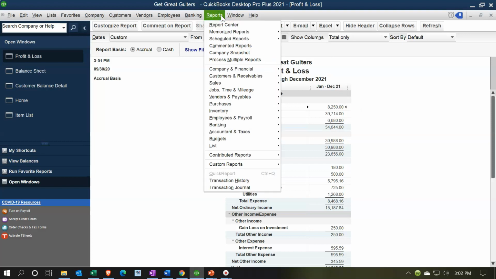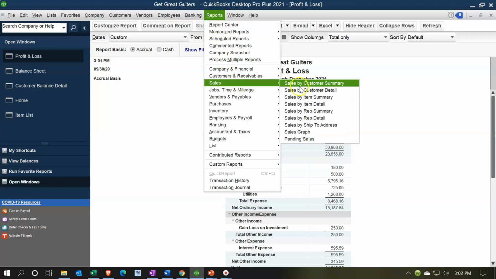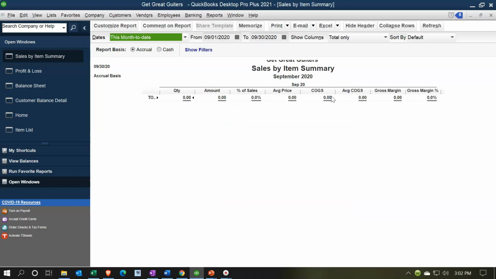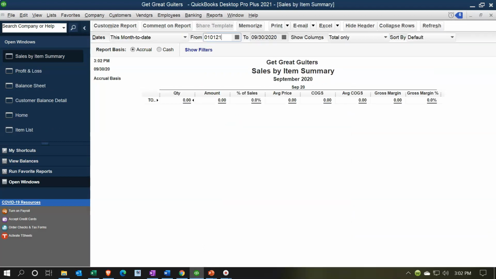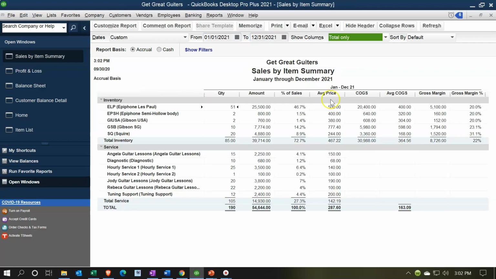We can go to the reports drop down and say that we want to take a look at the sales, and possibly we want to take a look at the sales by item, right? So we might want the sales by item summary, let's say. Sales by item summary, changing the dates up top from 01/01/21 to 12/31/21. And now we've got our sales by item, which will then be breaking out here. We have Angela's service, and we've got Rebecca down here, and Jody. So you can get more information about the sales line item this way.